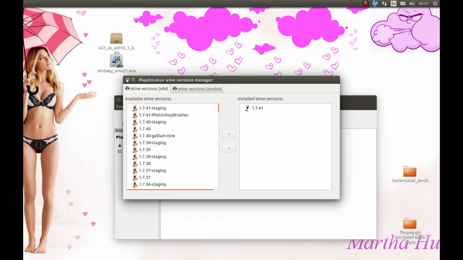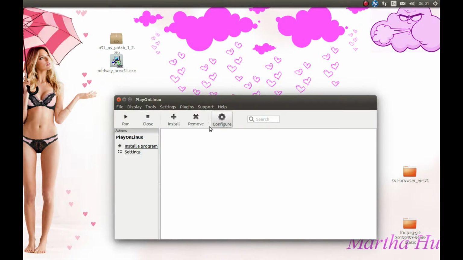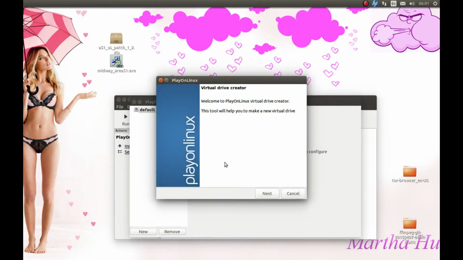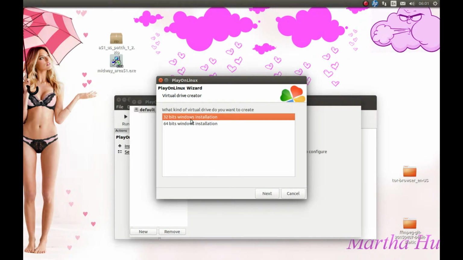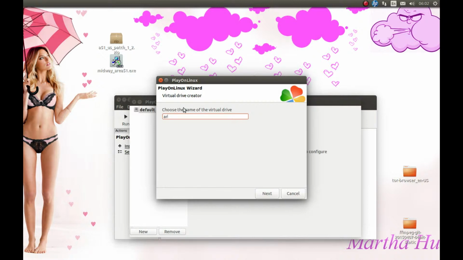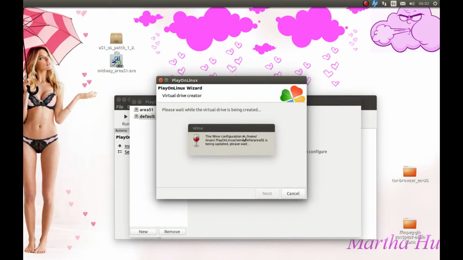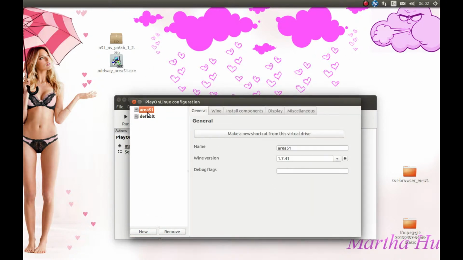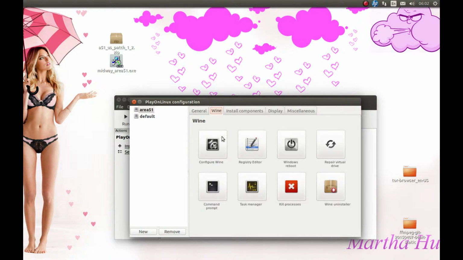Okay. Now let's close this and press configure. Let's create a new Wine prefix. Press new and let's call it something. I'm gonna call it Area 51, 32 bits, and the Wine we downloaded. Next. Okay, it will create our new Wine prefix. Let's select our Area 51 Wine prefix, and let's press Wine configure.